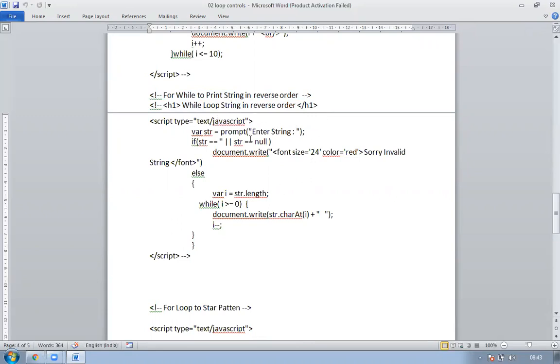First, you should be able to accept a string. To accept a string, we'll be using a function called prompt. This prompt accepts the data in string format and stores it into the str variable. Now the user may or may not enter the string, or he can just cancel. So we have to check whether the string is empty or null. If the user has not entered anything or the string is null, then we display the message invalid string in red color and a size of 24.